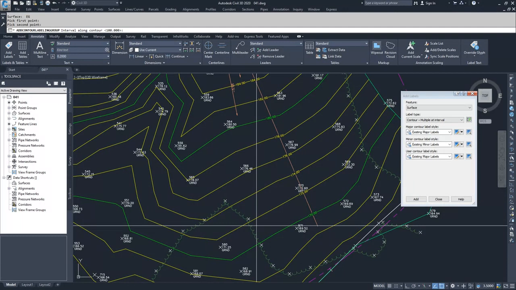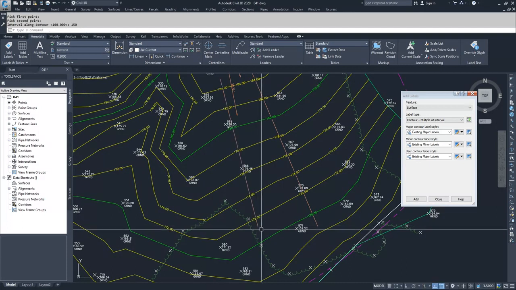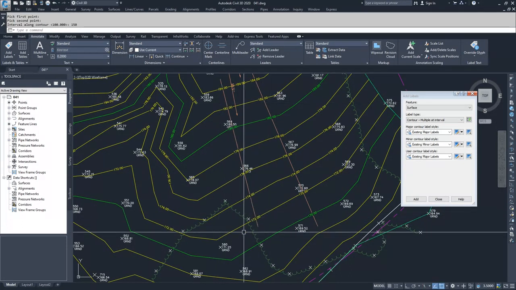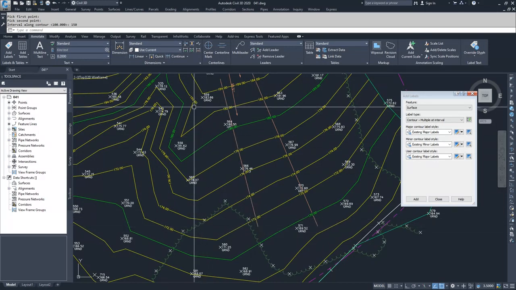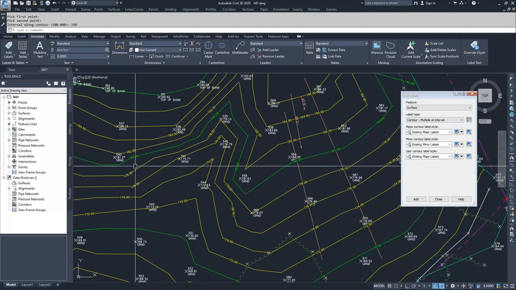And what Civil 3D is now going to tell me is what interval do you want to place additional labels along these contours that you've picked a line across. And so you can choose any interval you want. I'm going to choose an interval of 150 feet. So what Civil 3D is going to do is it's going to run along those contours that I dropped a line across. At every 150 feet, it's going to place a label on that contour. And so when I do that, you can see I now have a multiple label contour label coming down here. And then I have individual label contours coming through here.